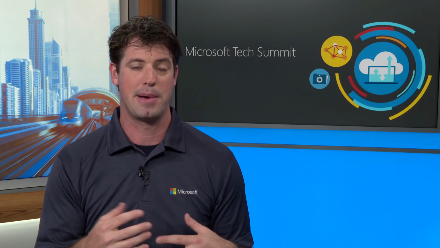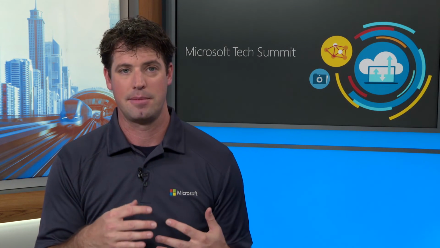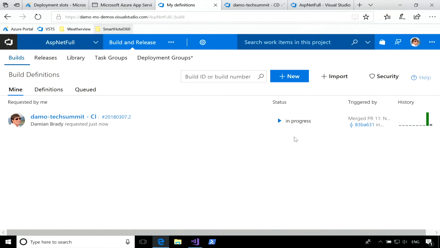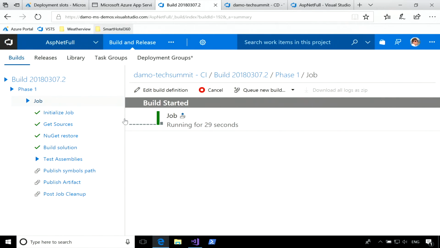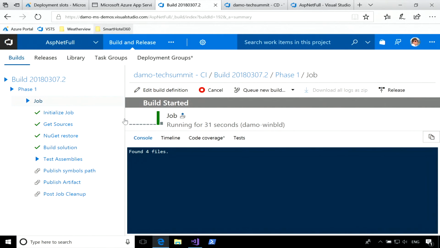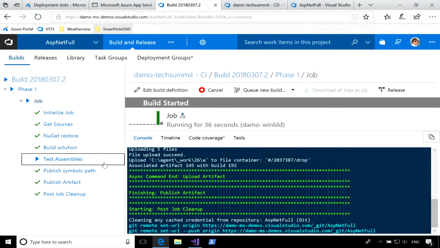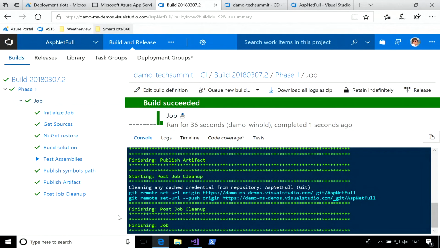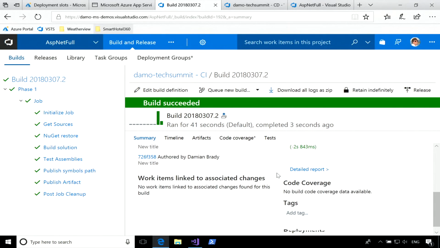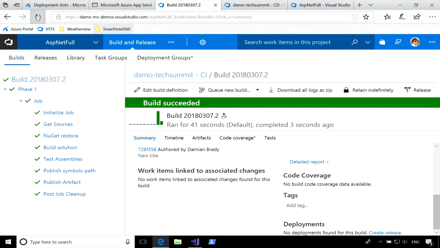Now, the other cool thing is because we've got a continuous integration build on our master branch, we should have already kicked off a build after that pull request has run. And sure enough, we can see that there is a build in progress. Let's drill into that build and follow it through. And we can see that it's already done our NuGet restore, it's building our solution, it's running our tests, and it's published the artifact. So that build has succeeded already. Once again, if we jump into the summary of this, we should be able to see the deployments if we refresh.